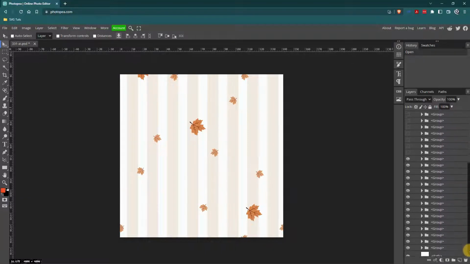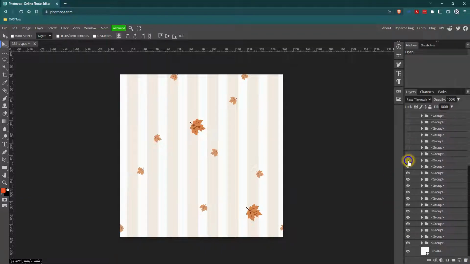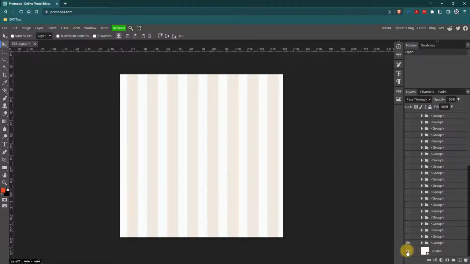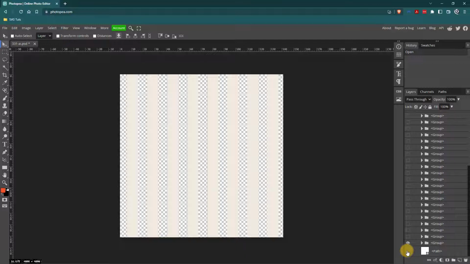So scroll down a little bit because there's a lot of them. Each leaf is on its own layer. Because I don't want the leaves, I just want the background. Okay? So the only two layers that are visible now are the path layer and the one group layer above the path layer. If you turn the visibility off on the group layer above the path layer, then you lose your stripes. And if you turn the path layer off, you lose the white background behind the stripes.